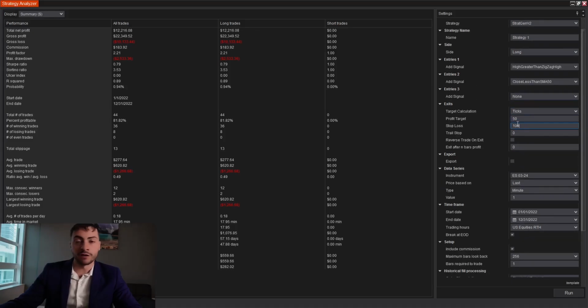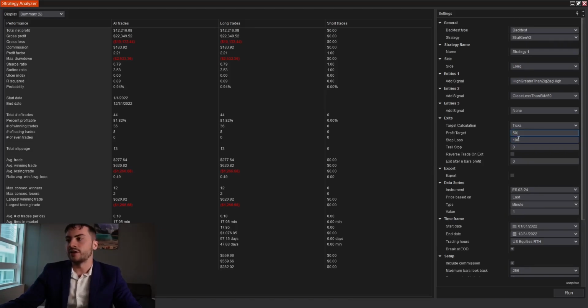You can optimize the profit targets too. I picked 50 and 100. Usually I like them around the same values or the profit target a little bit smaller to get a higher win rate. But you can optimize those as well if you'd like. So there's the in-sample optimized strategy. Now this is optimized. This is in-sample.